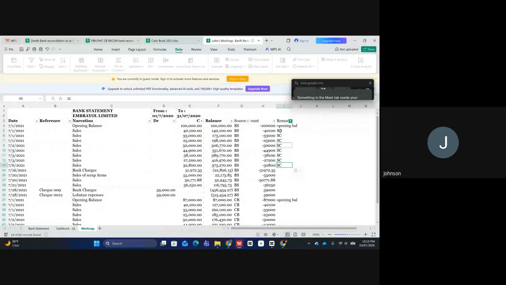So you discover that on your cash book, can you ever have sales on the credit side? Can sales be appearing as an expense on your cash book? No. So obviously this could be an error, right? Maybe this is a wrong posting.